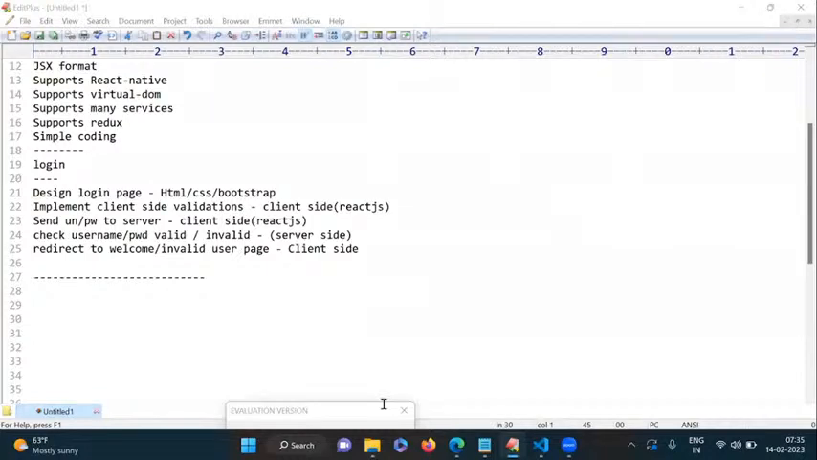So what is HTML? Tell me. Anyone? It's a hypertext markup language, tag-based. No, no, I am not asking you the full form of HTML. I am asking you what is HTML? So it is tag-based scripting. Okay, it means here HTML is providing some tags.